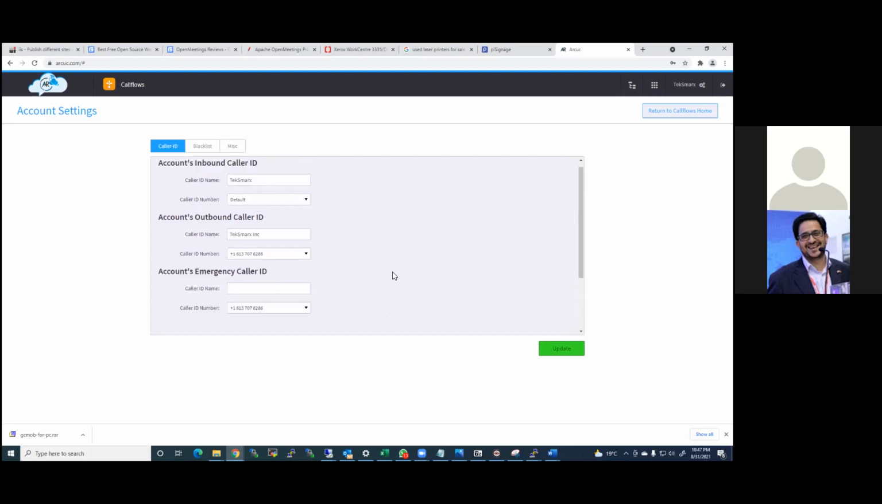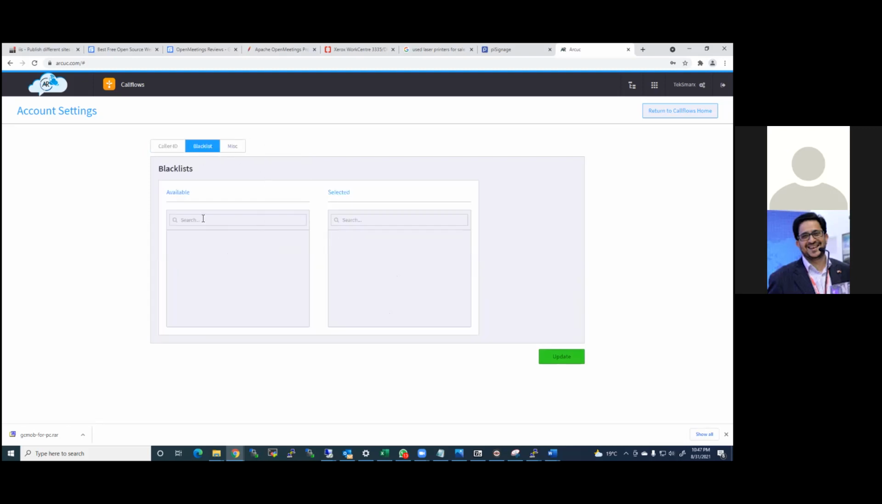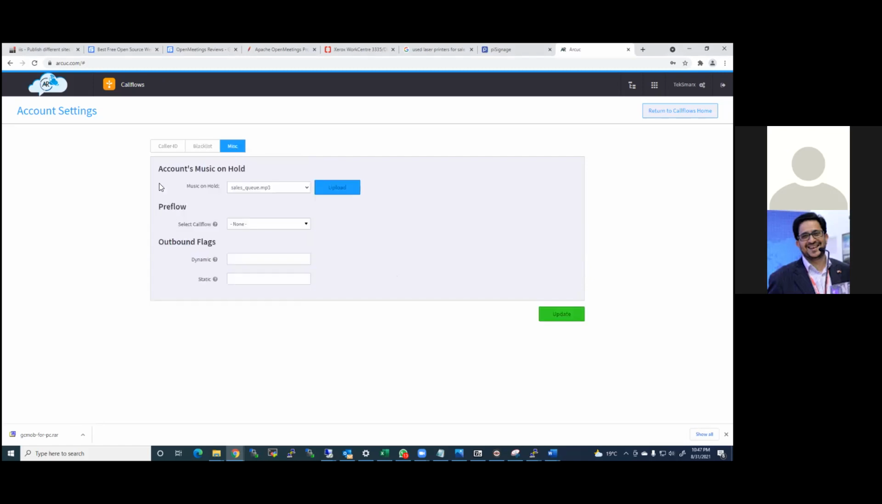Right. Then blacklist, you can blacklist. Suppose sometimes people call in, then you can blacklist this customer. You can blacklist numbers, sometimes spammers and so on, you can blacklist that one. Now you can have your account's music on hold, and select the flow, select the call flow. And we will talk about all these other advanced features.